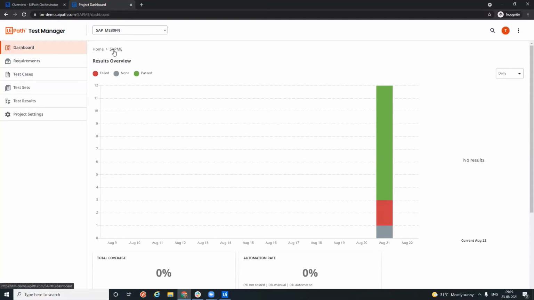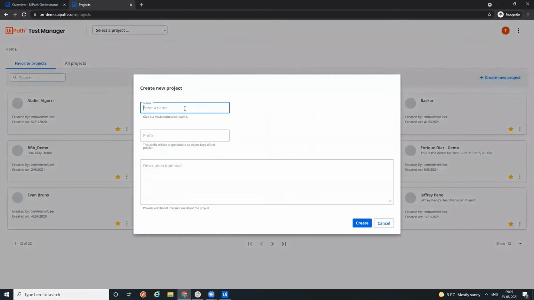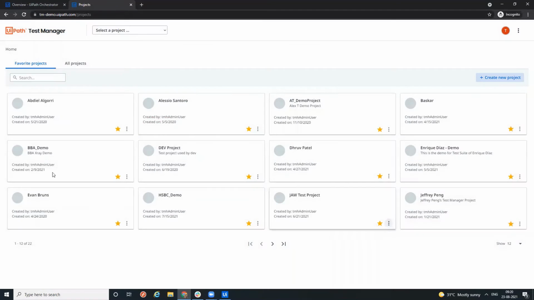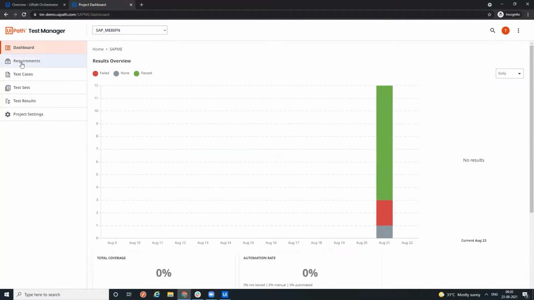This is the project which I have already created, called SAP ME. Let me quickly show you how to create that. Go to the home page and you can create your new project by entering a name, and if you want to give any prefix to find your project more conveniently, you can give it. You can also describe your process and what the functionality is going to do. Let's take my project which I already created.